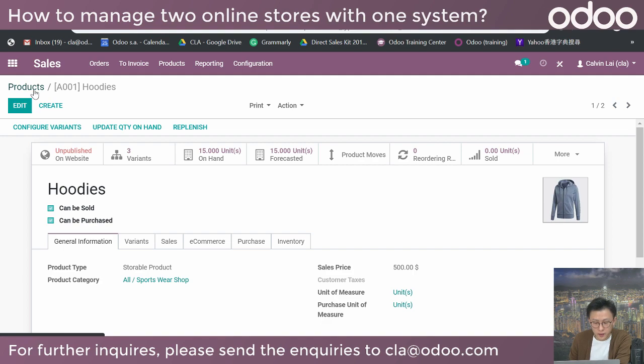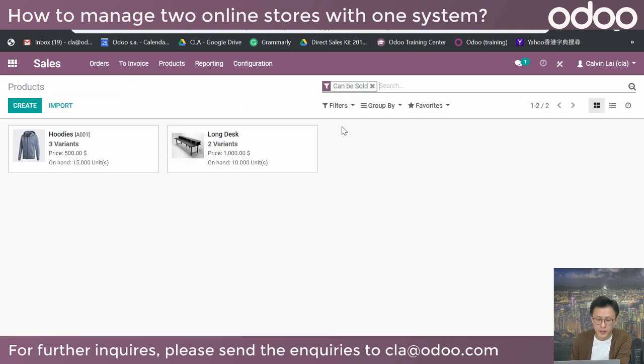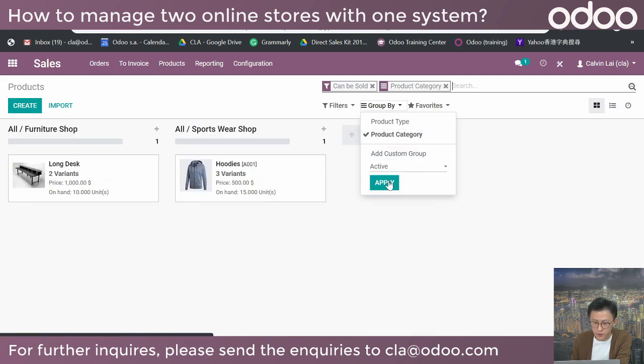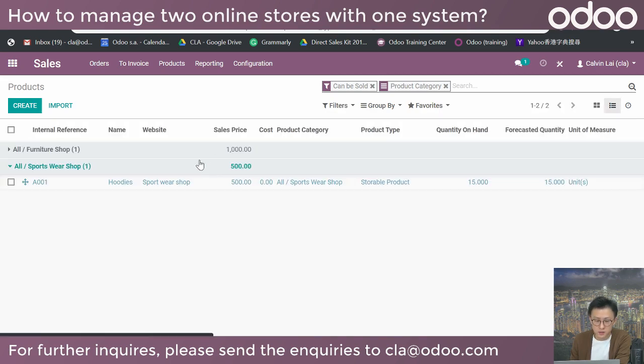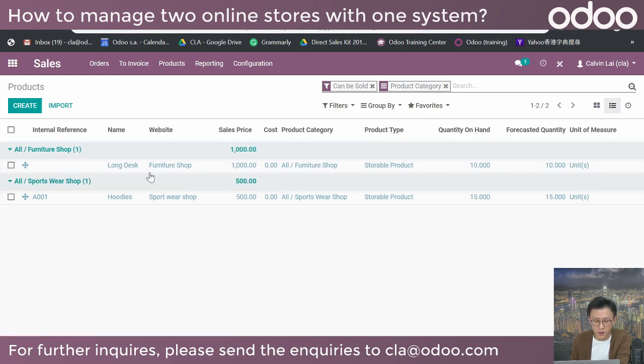Once I have done that, when I get back to the product page, I can categorize and group my products easily by using the grouping function in Odoo. You can group them by product category. As you can see, the products are categorized and organized by the category that I have set. In this case, I can group them by different shops so that I can easily manage the products from each shop, about the quantity on hand, the pricing, and such information.